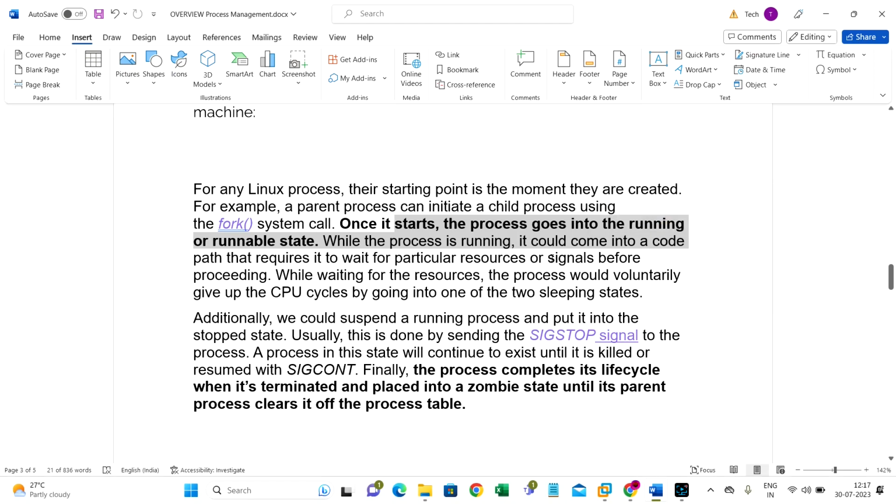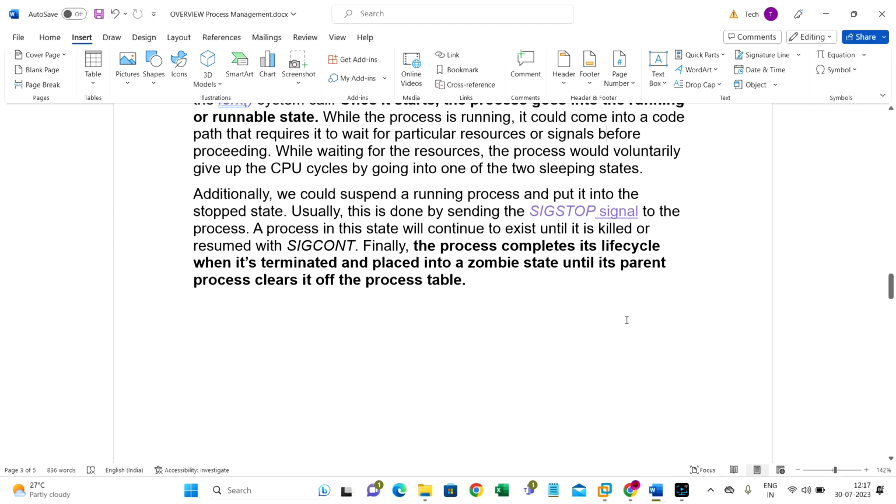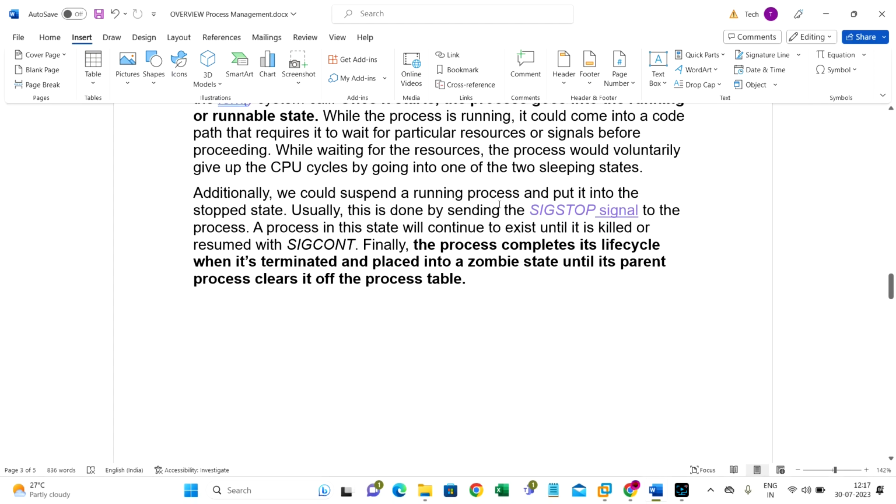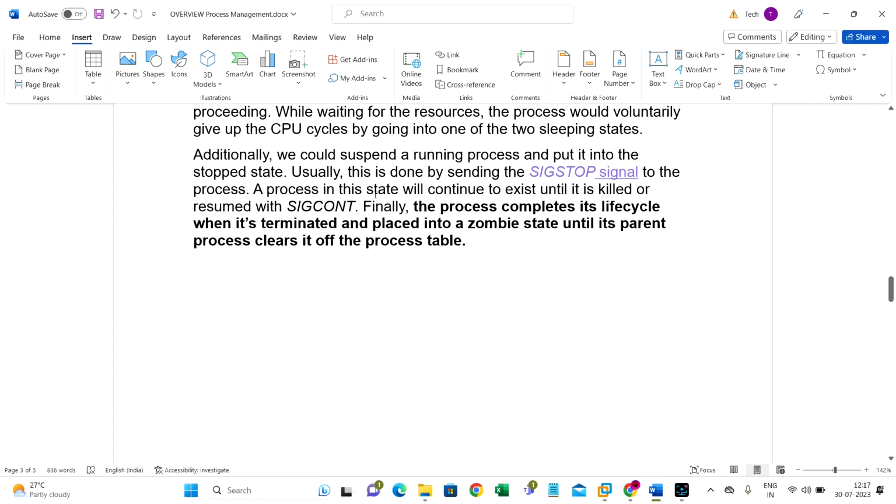While the process is running, it could come into a code path that requires it to wait for a particular resource or signal before proceeding. While waiting for the resources, the process would voluntarily give up the CPU cycle by going into one of the two sleeping states. Additionally, we could suspend the running process and put it into the stopped state. Usually this is done by sending the SIGSTOP signal to the process. A process in this state will continue to exist until it is killed or resumed with SIGCONT. This is basically a signal.